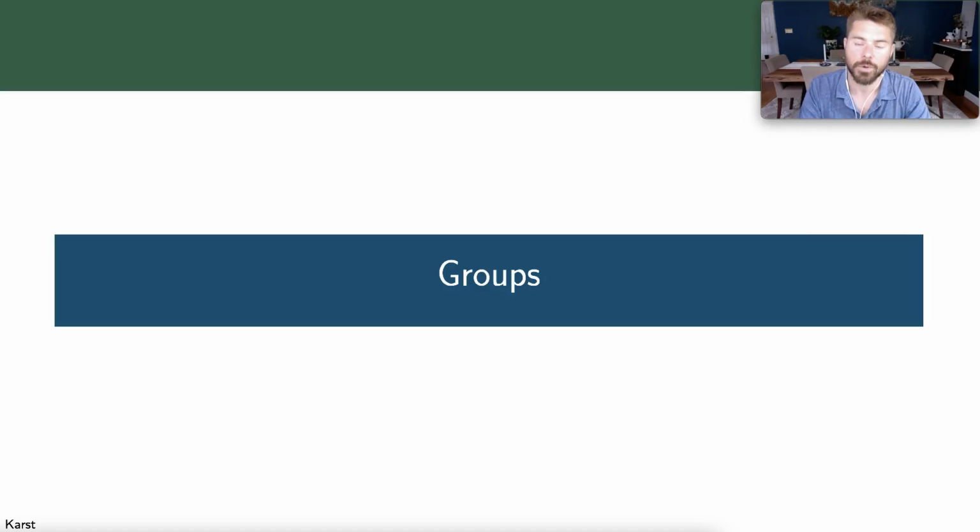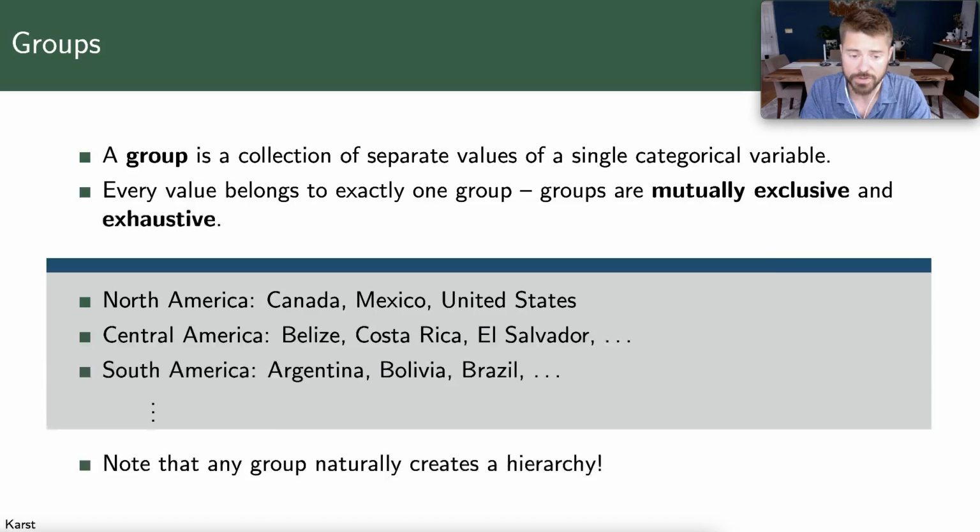Our next data organization strategy is groups. A group is a collection of separate values for a single categorical variable. I take a categorical variable and break it up in the following way. Each original value of that variable belongs to one and only one of the new groups that I've made. So it's an exclusive and exhaustive partitioning of the values of a variable.